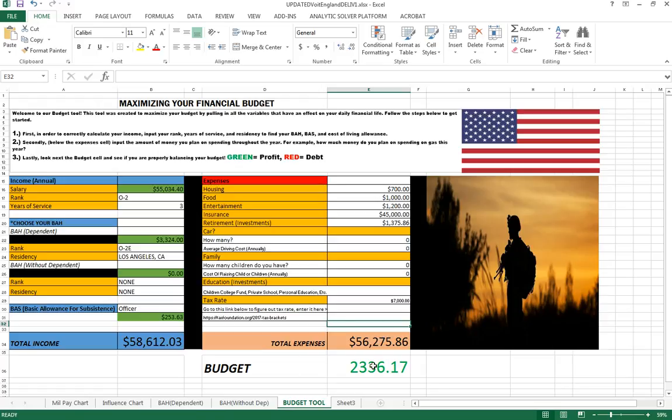To get our budget, we just subtracted the total expenses from the total income and found that we have $2,336 to do with whatever we want. As you can see, this is a pretty simple, not very complex tool for maximizing your financial budget, and hopefully it will allow soldiers to figure out how much they can spend and how much they need to save in order to provide for their family or for themselves.